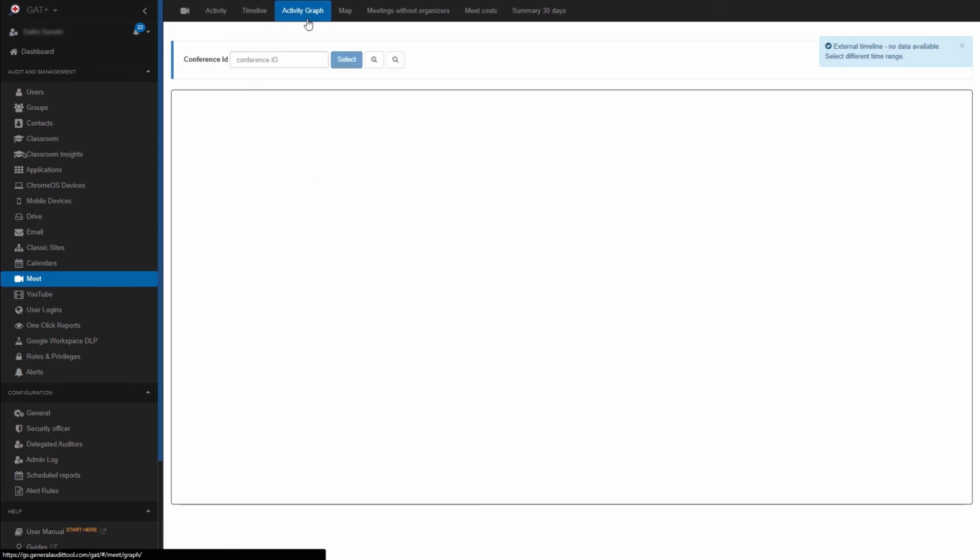Next, we have the Activity Graph tab. For each Meet conference call, you'll have a conference ID. You can use this conference ID to find the call and see a visual representation of all its participants, and how long they stayed within the conferencing room.